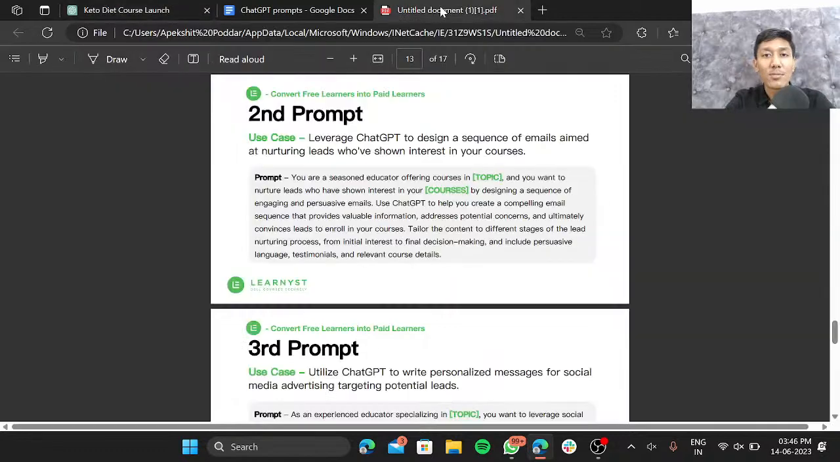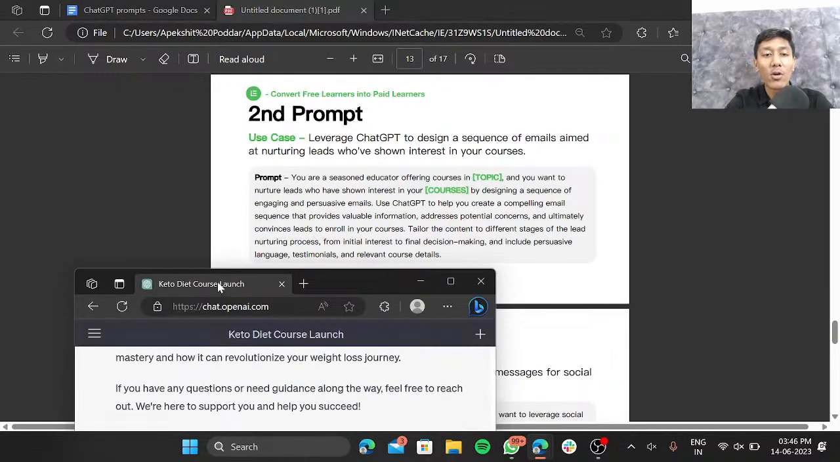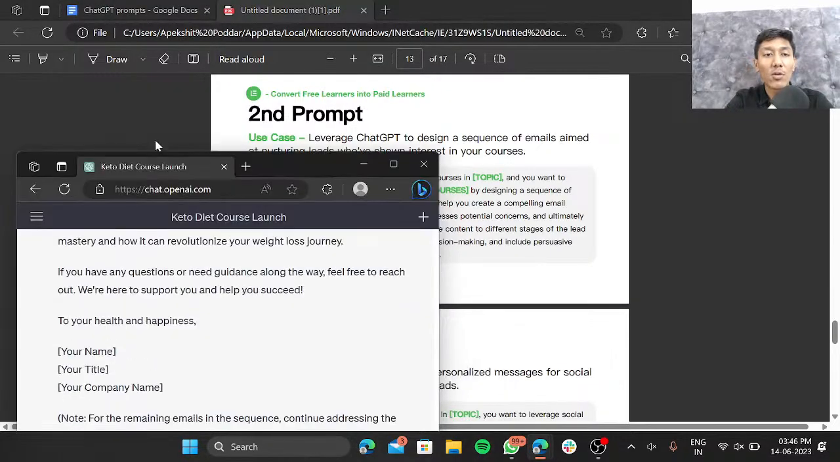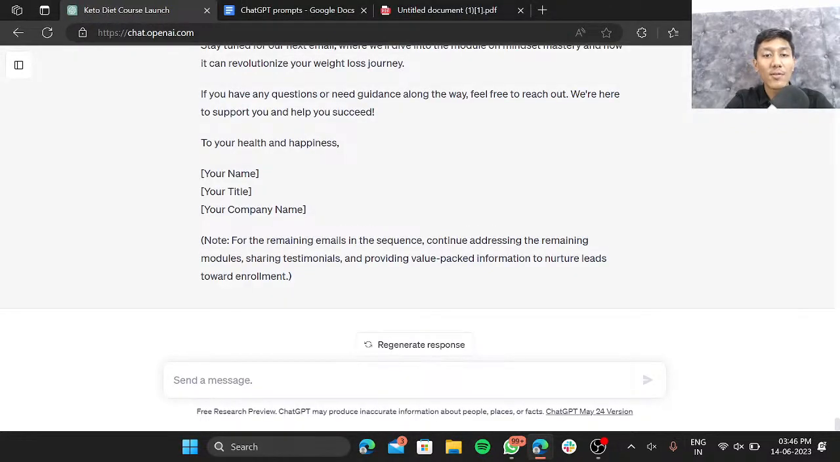So these are just 3 emails, right? If you want, you can also get more emails out of it. You just have to say, give me 3 more emails, and it will produce that for you.